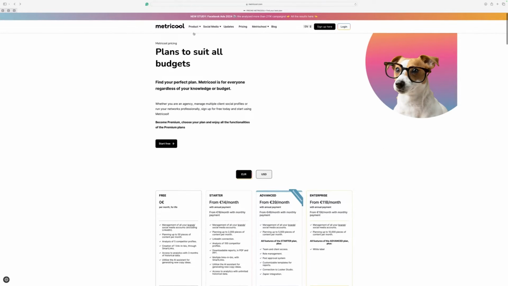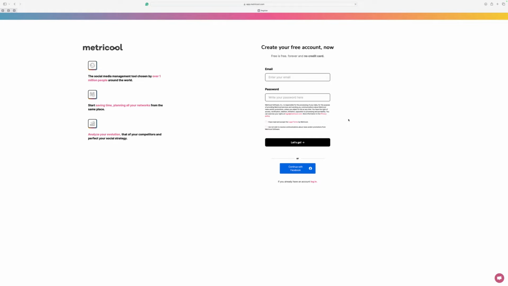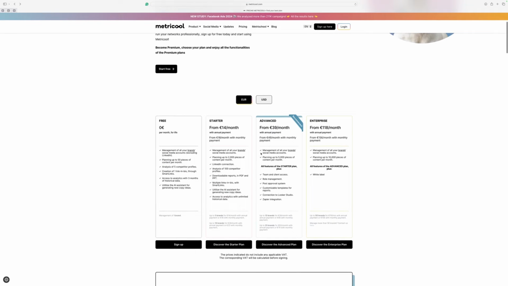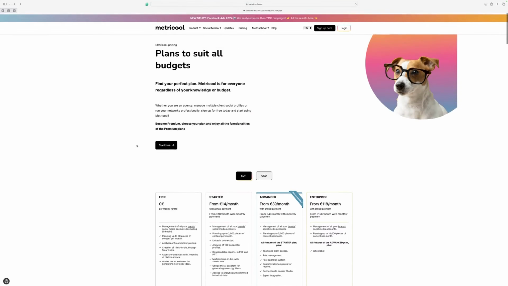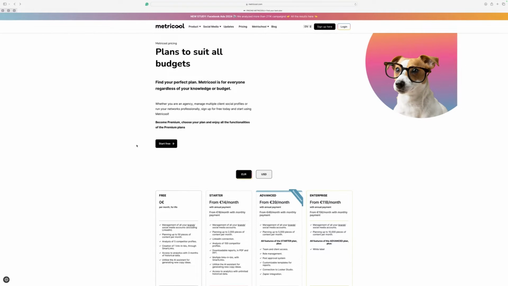Let's jump in. Okay, this is Metricool. Let's have a look at this. First of all, this is where you sign up here. So just put in your details there and create your free account. And then you can see the pricing here. If you did want to upgrade at any point, these are the options that you've got. But for the free account, it basically gives you everything that you need to be able to manage one brand. That would be your Facebook and your Instagram, for example.